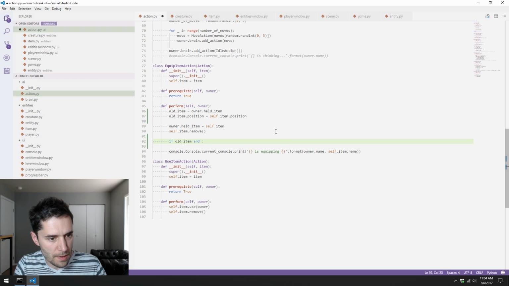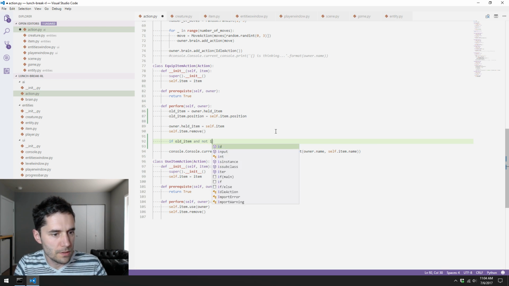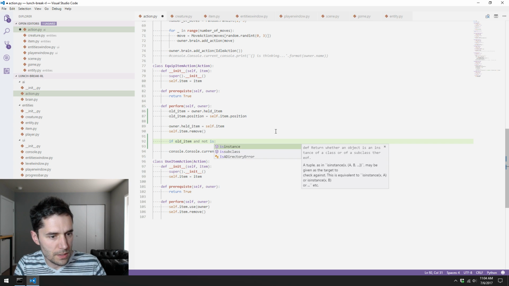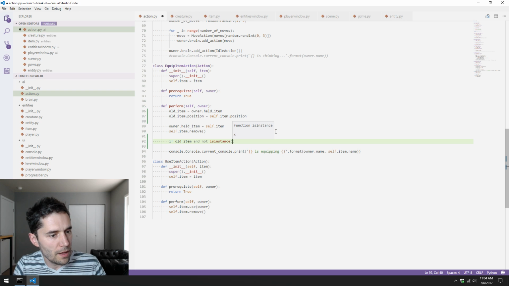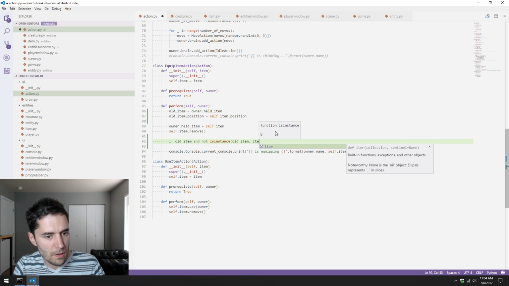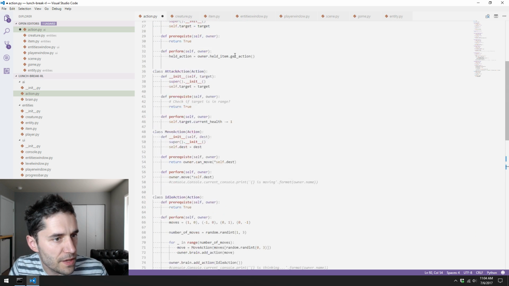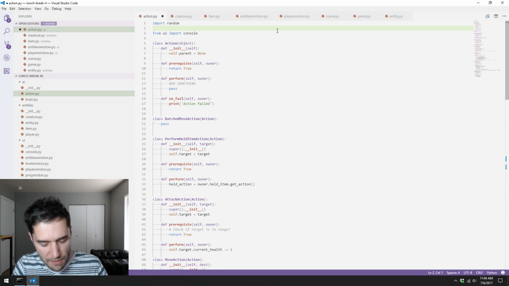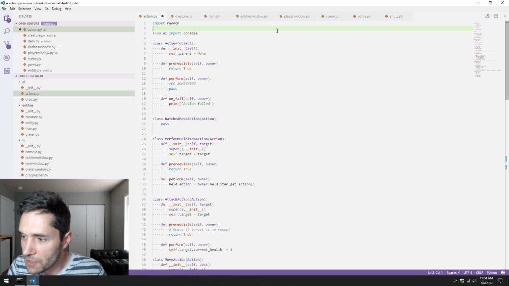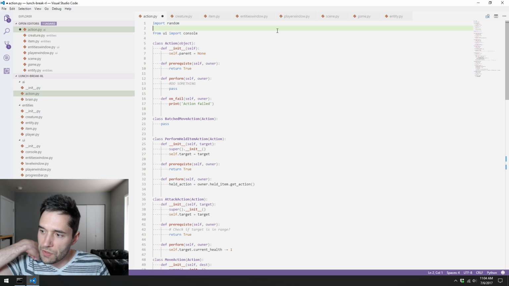and not isinstance of item.Fist, because basically all the players have fists, and we don't want to drop the fist.